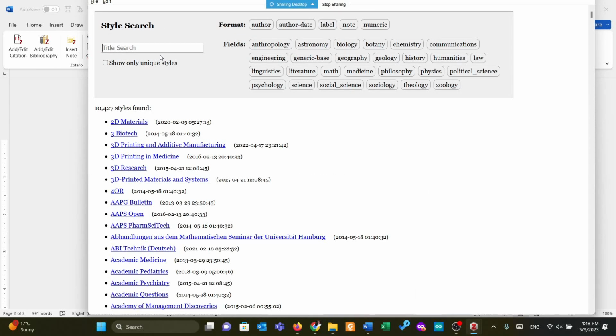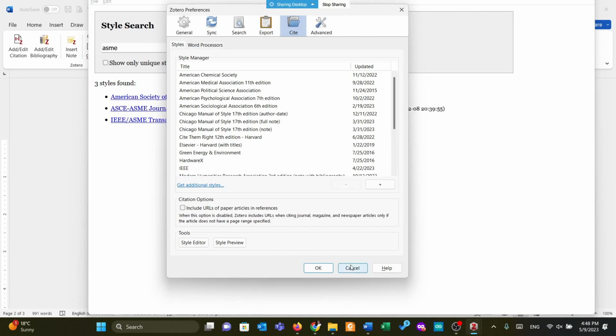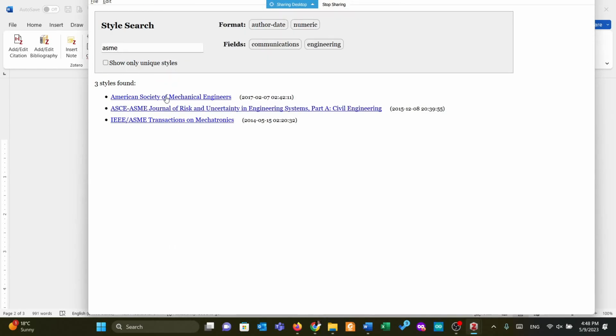Once you go there, it has like 10,427 different journals that you can choose from. So most likely, it already has the format for the journal you're looking for. Let's say you want to publish in the American Society of Mechanical Engineers. Just type in ASME, and here it is. ASME, American Society of Mechanical Engineers.